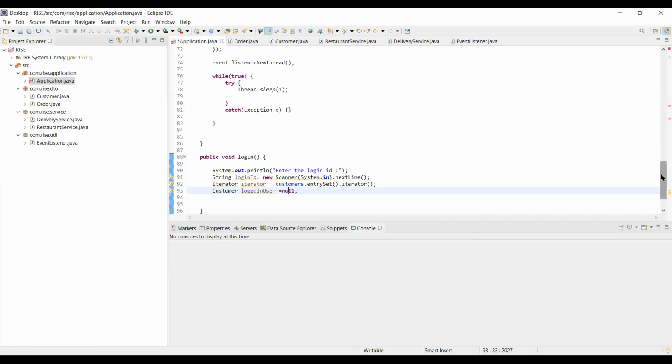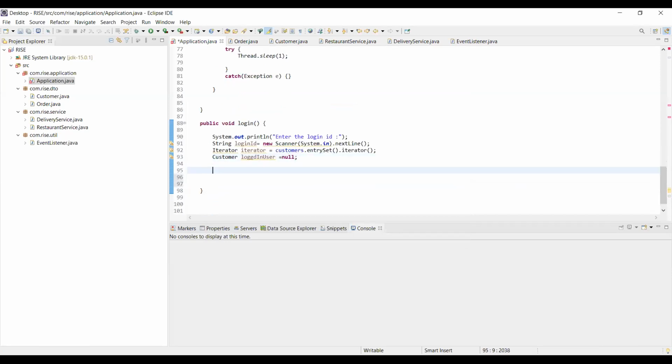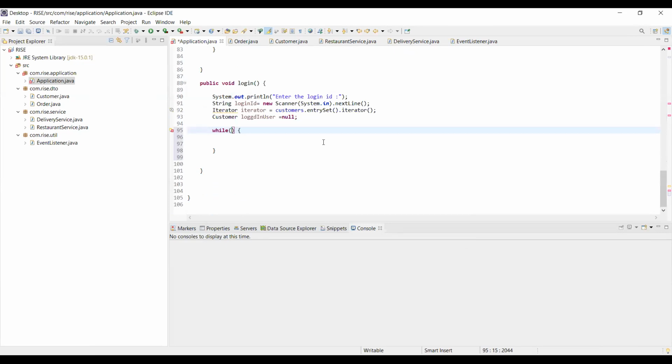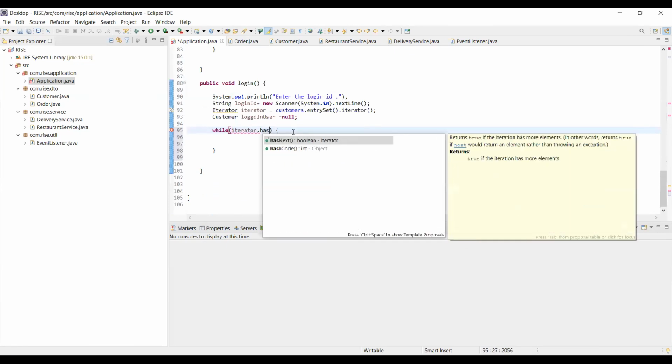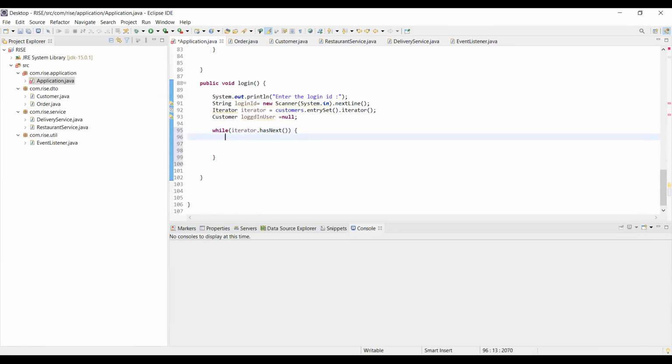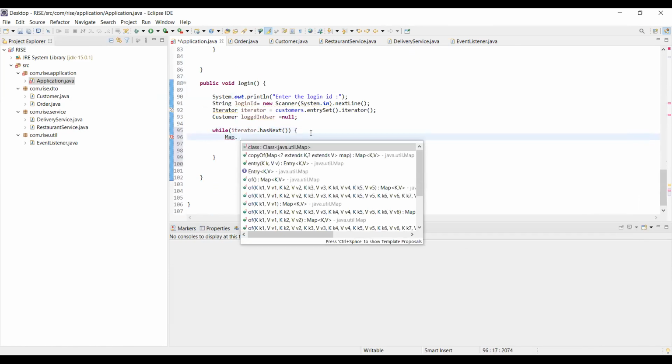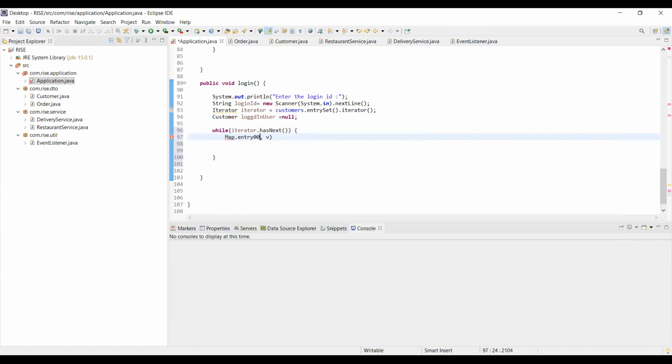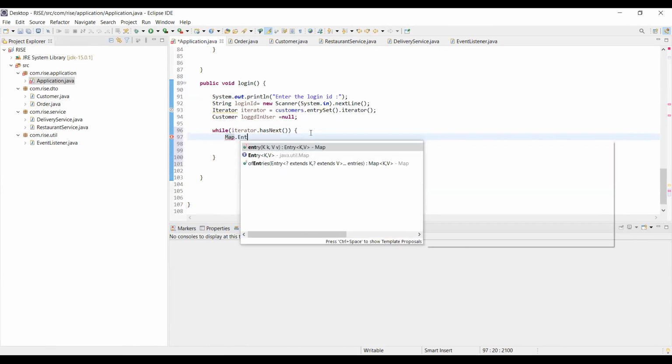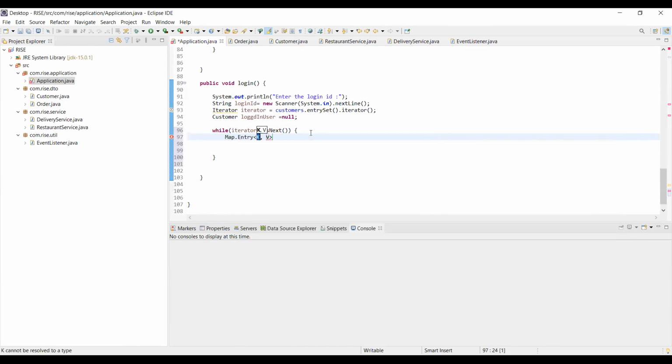Okay, so util iterator, and we are going to have a null for now, right? So now what we are going to do, we can iterate through the object. So while customers iterator dot has next, till we loop into the picture. So what we do, map dot entry, and then into the entry.